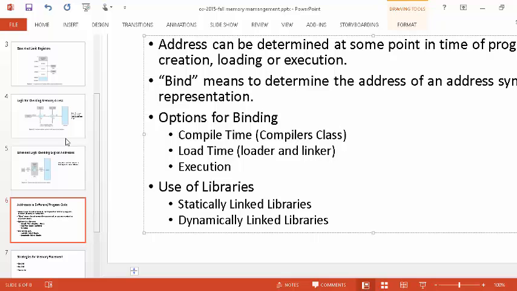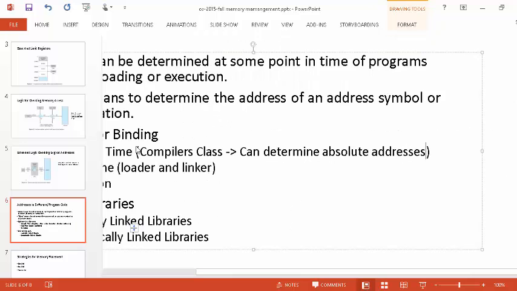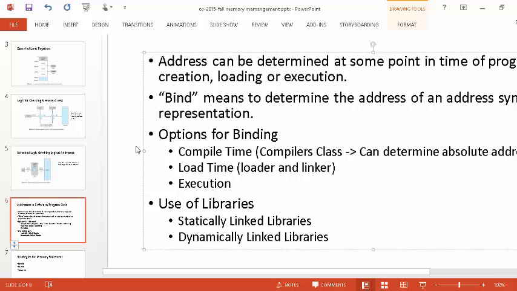Now, for some programs, some of the addresses are not known until load time. At compile time, you can determine absolute addresses. If you know the absolute ones, you can determine them at compile time. So if this program is going to be running in memory location 0 to 1000, and it's always going to be there, you can then compile and put the addresses in.